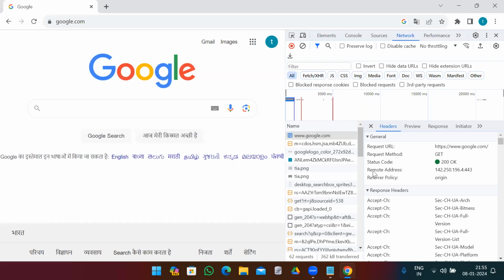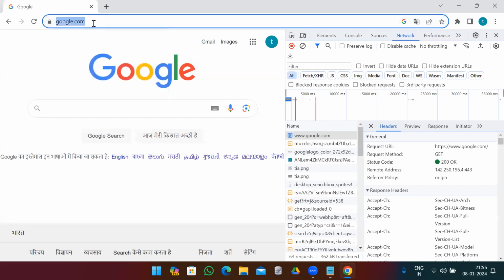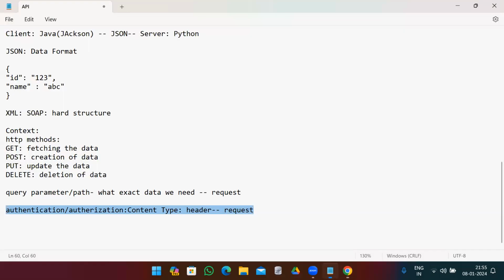If you observe the remote address, it is pointed to some remote address colon 443. As this is an HTTPS request, the port will be 443. And what is the port for HTTP? The HTTP port will be 80. Just remember, for HTTPS the port will be 443 and for HTTP the port will be 80.